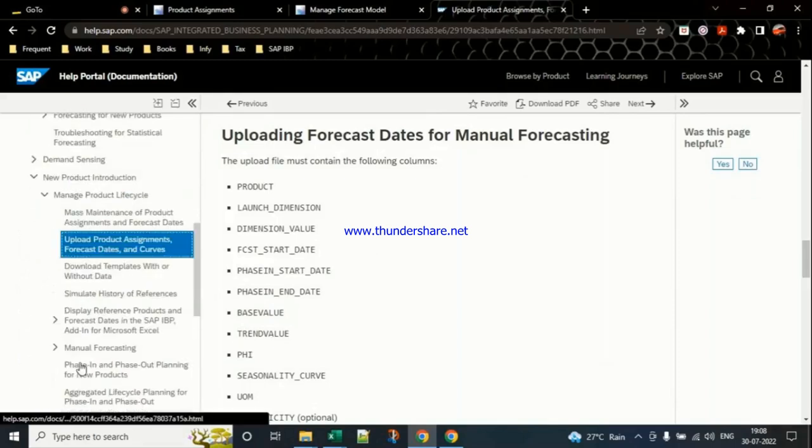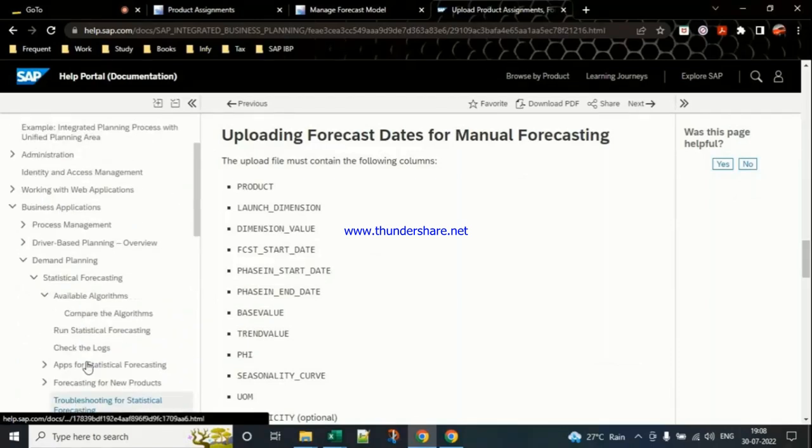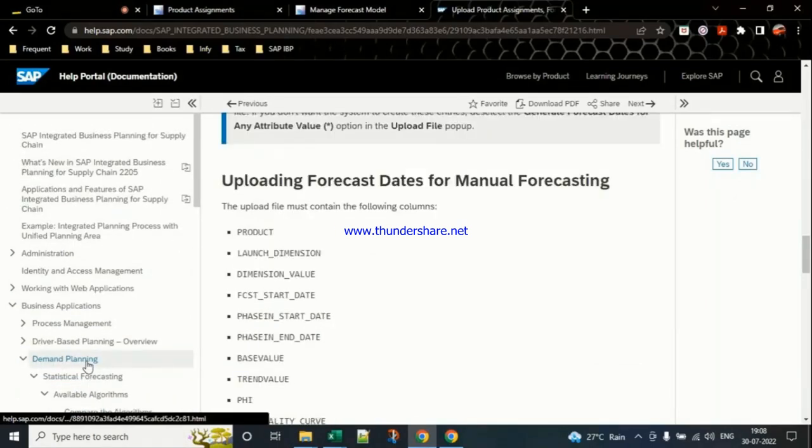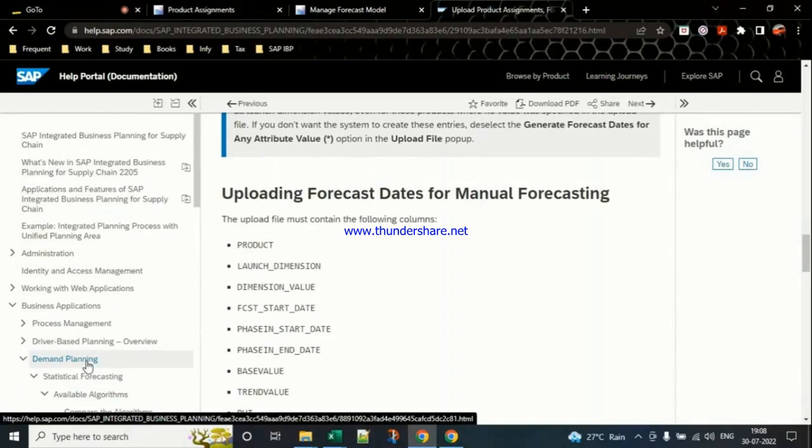On the left hand side, please scroll up. Okay, so close the demand planning section. Just close the demand planning section.